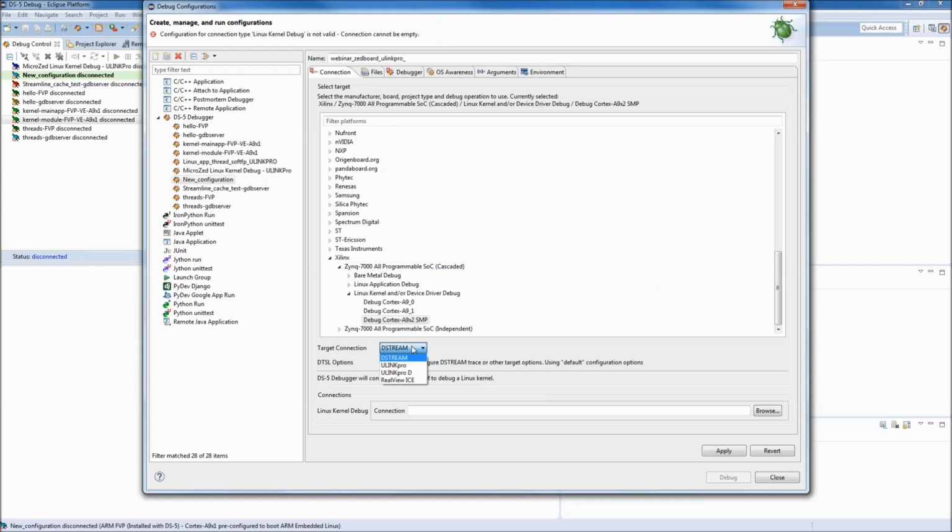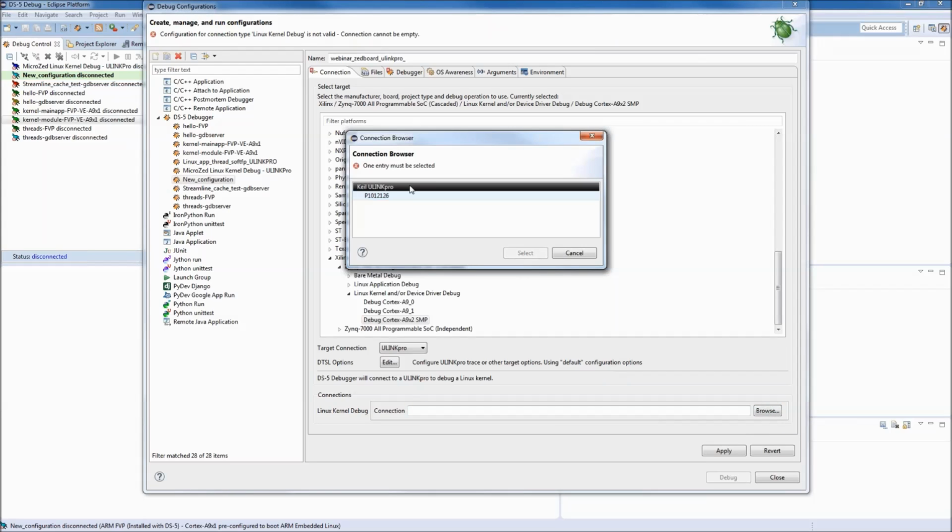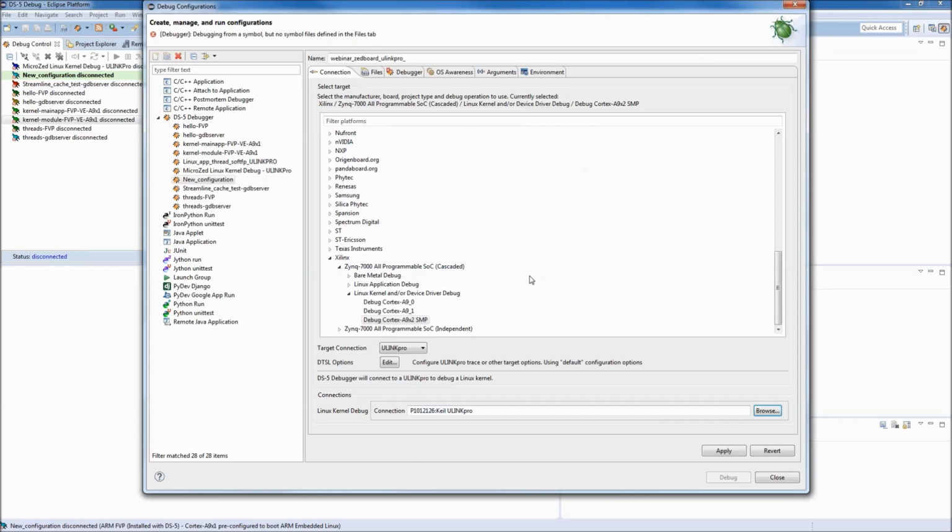I'm using the ULINK Pro, so I need to select this. And then I need to make sure that the ULINK Pro is connected to my host. So I will browse for the ULINK Pro. The ULINK Pro will appear and I will select it.